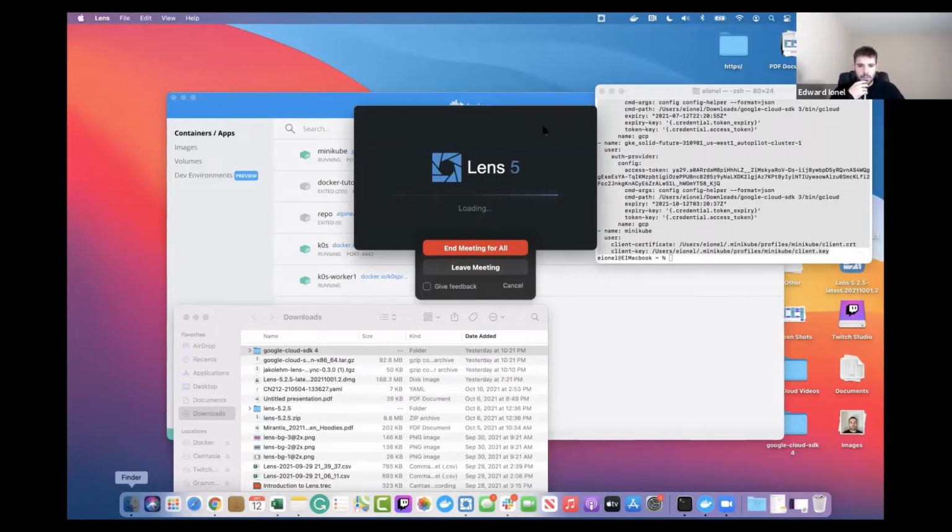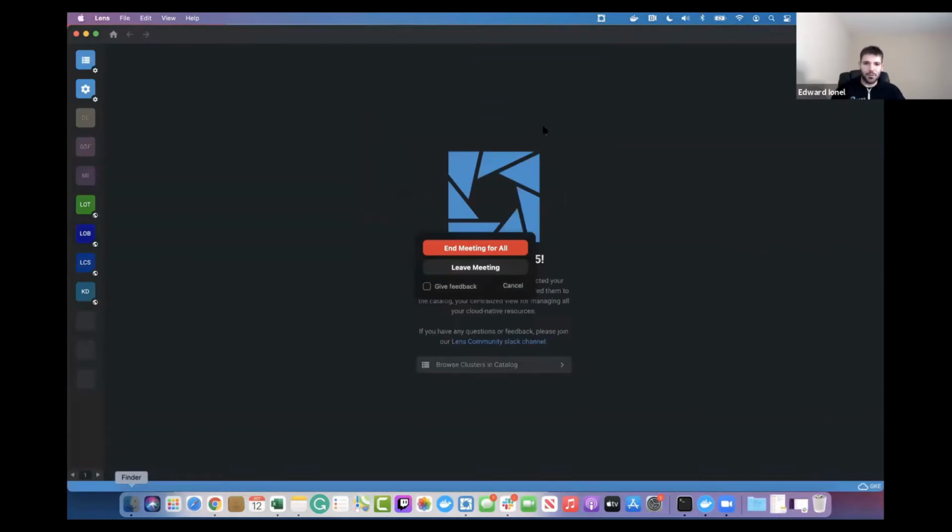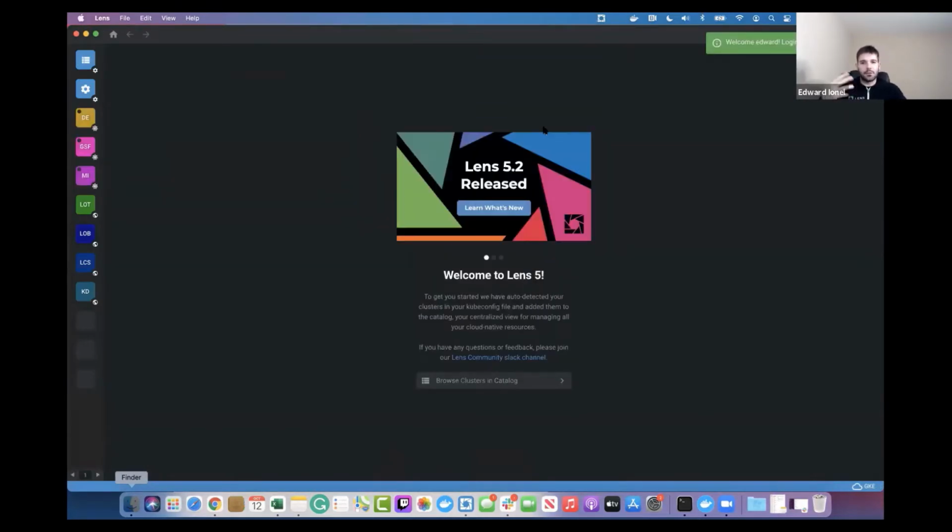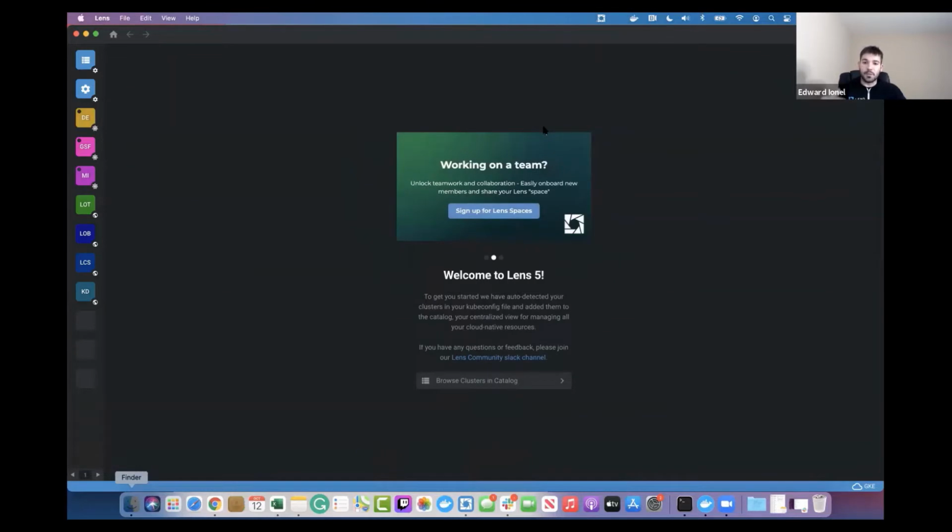Lens 5 is starting. And excuse me for all of my weird things on my desktop. Right there, you can see there's a kubeconfig file in my terminal. Excellent. So here is Lens. Currently, we're on version Lens 5.2, which is a great release that came with many feature updates and improvements and bugs, or fixes for bugs.